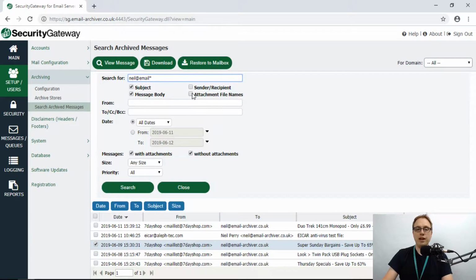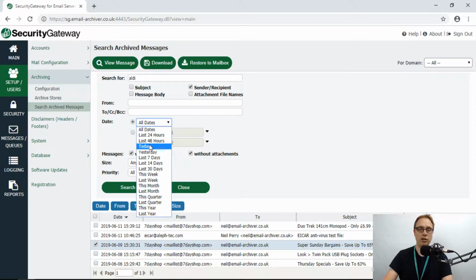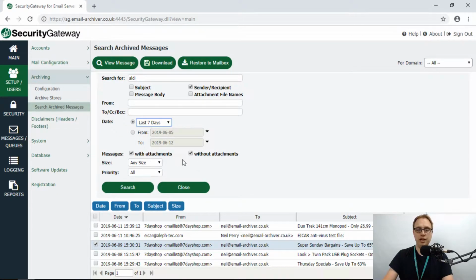Or I can be more advanced here and define something like a specific sender, recipient, or a body of the message. So let's say I know something's coming from a specific sender. I can choose a date range, let's say in the last 7 days, with or without attachments, or I can even define a size of that message.